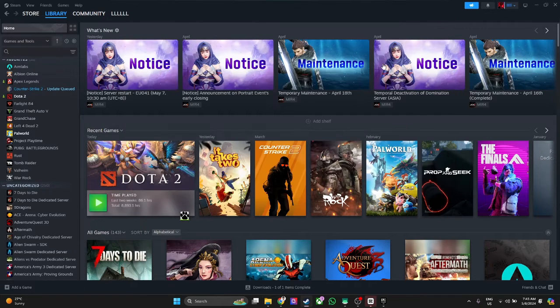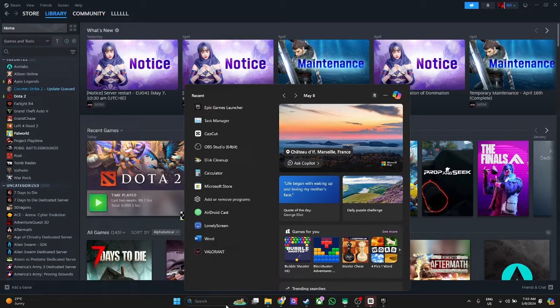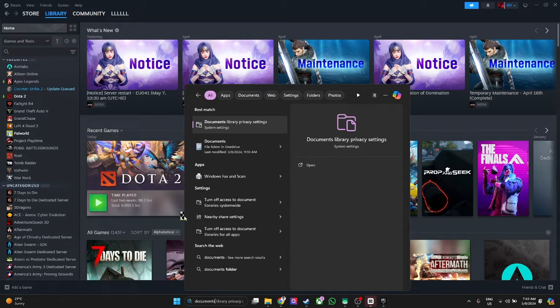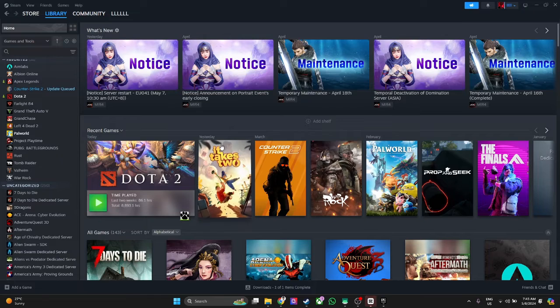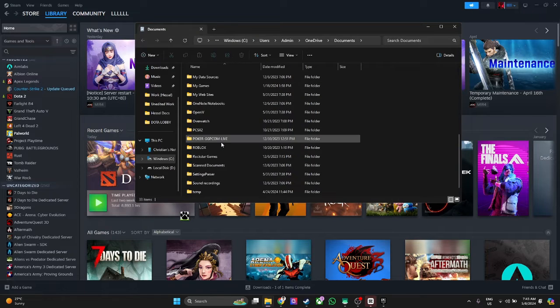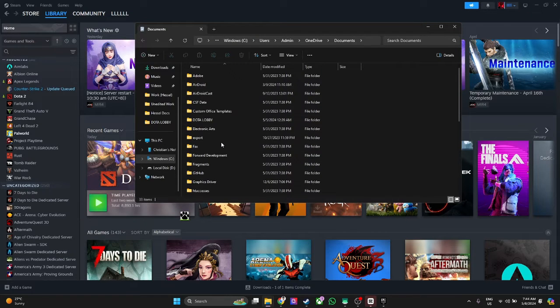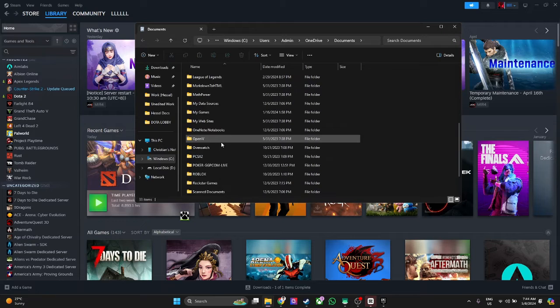Now what you want to do is go to your search bar and search for Documents. If you see a folder of Call of Duty Modern Warfare 3 here, you want to delete that folder.